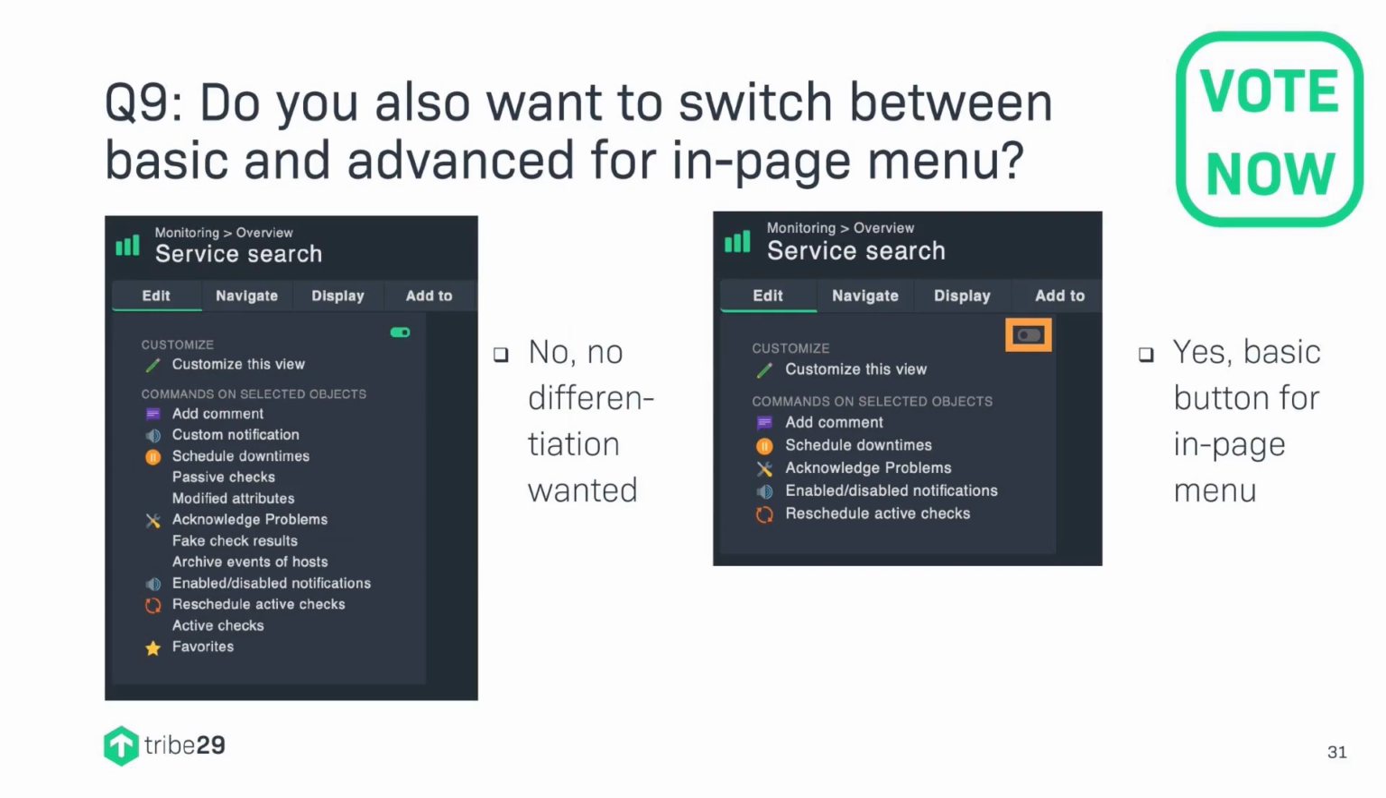Question 9. Also basic and advanced mode for the menus. Do you like that? Or do you think it's not necessary or maybe annoying? This setting is done per user, per menu. So if one of these menus has been switched, it remains switched for your setup. Maybe the edit menu will remember your preference everywhere or in certain parts of the page. That's something we haven't figured out yet.